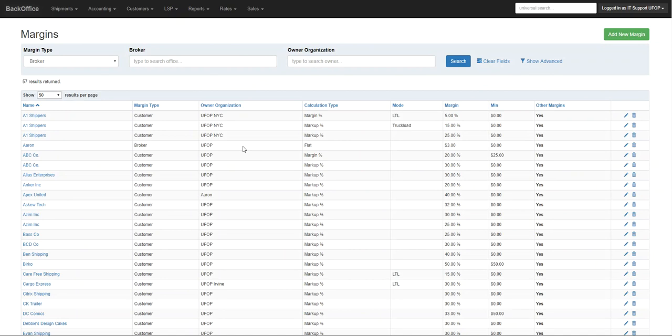I definitely recommend that after you add the markup or margin, just test it out. Go into your back office, generate some rates. If you're giving access to your customer to use the customer portal, log in as the customer first to make sure the markup and margin is acting the way you're predicting it to act. Just make sure it's working correctly. And I definitely recommend that before you give out the username and password to your customer.